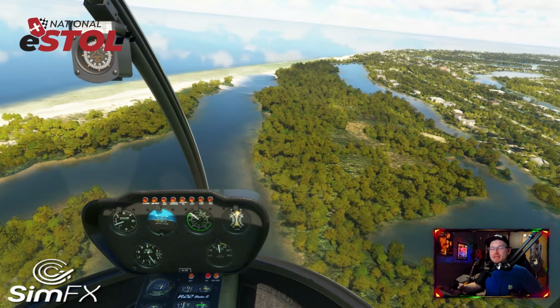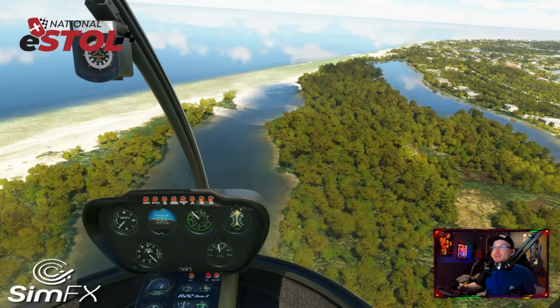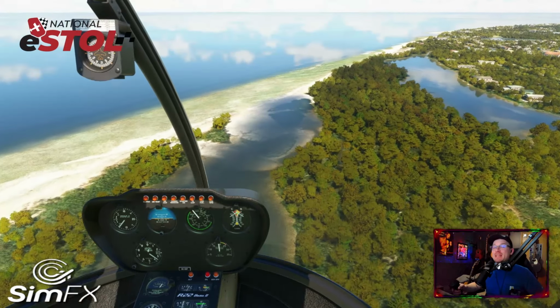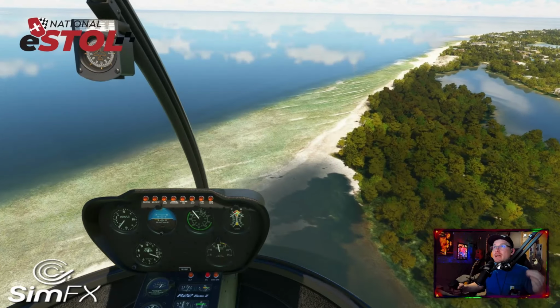What's up, everybody? Today we're checking out SimFX from Parallel 42. I've been using this for the last couple days. It's been a lot of fun. It's pretty simple, it's really intuitive, and it's absolutely beautiful.